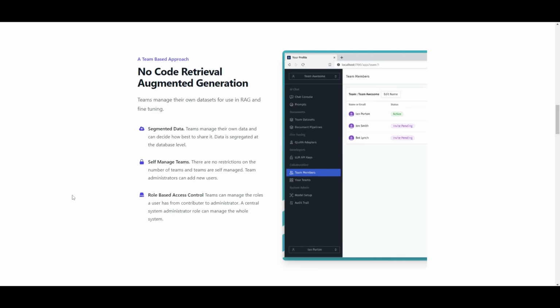Now, this next feature is the no-code retrieval augmented generation, and it basically allows teams to manage their own datasets for use in RAG and fine-tuning. This basically allows teams to oversee their own dataset with the utilization in the fine-tuning process. Now, in this approach, data is segmented at the database level, which gives the teams control over how they can share or manage their own data.